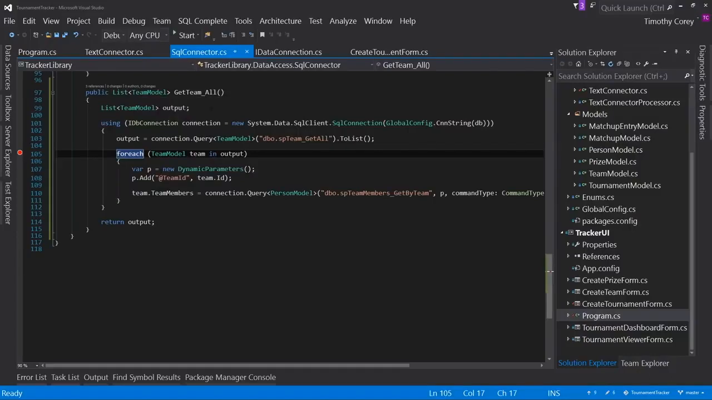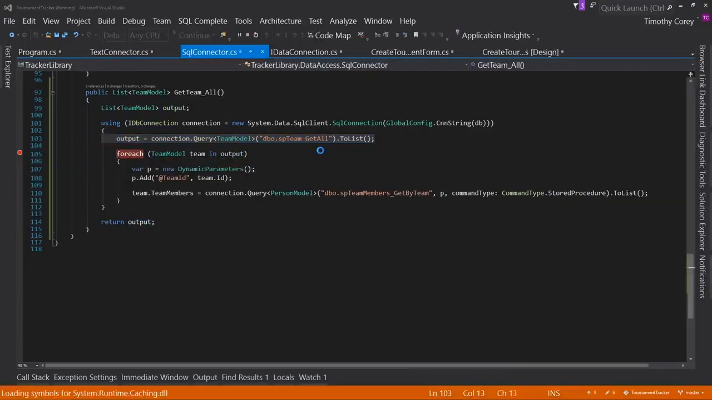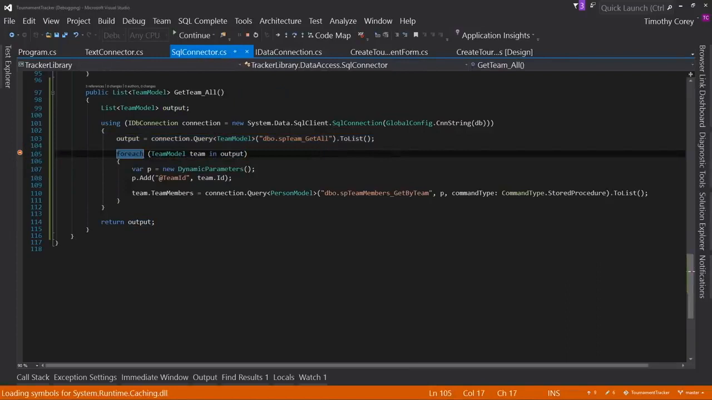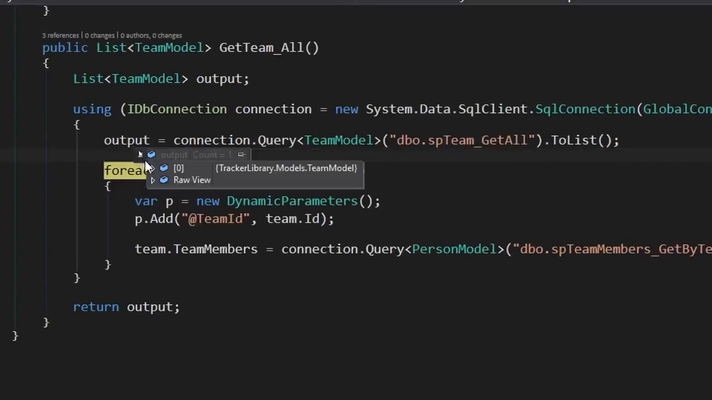So in this case, I'm going to find out if I'm actually even getting teams. So I am putting my breakpoint right after I get all the teams. So I'm going to put it right there. I'm going to start. And now it's already at the breakpoint. Notice the yellow highlight to say we're at the start of the for each. So let's mouse over output. And if you can see, output says it has one record.